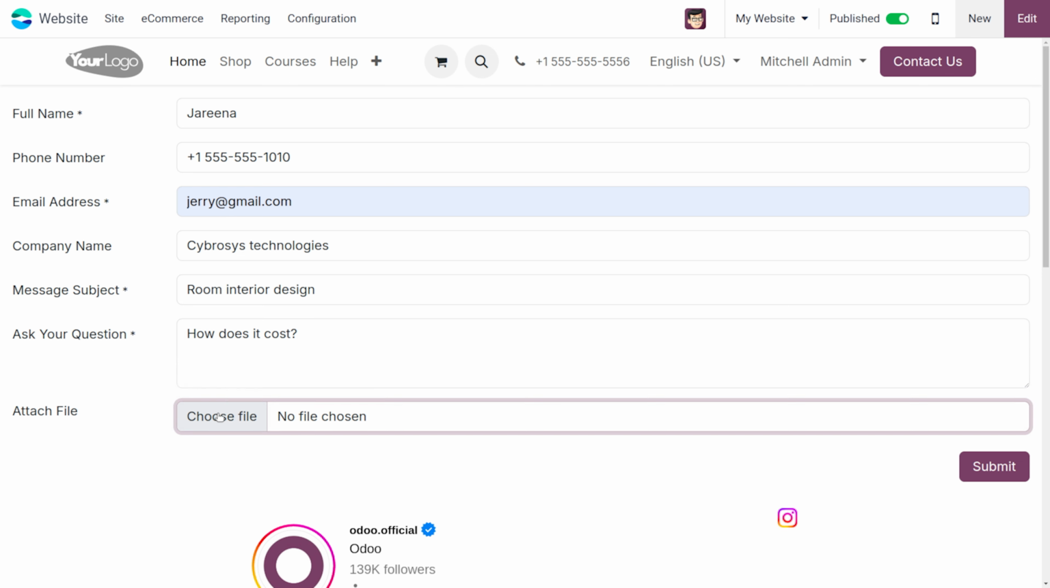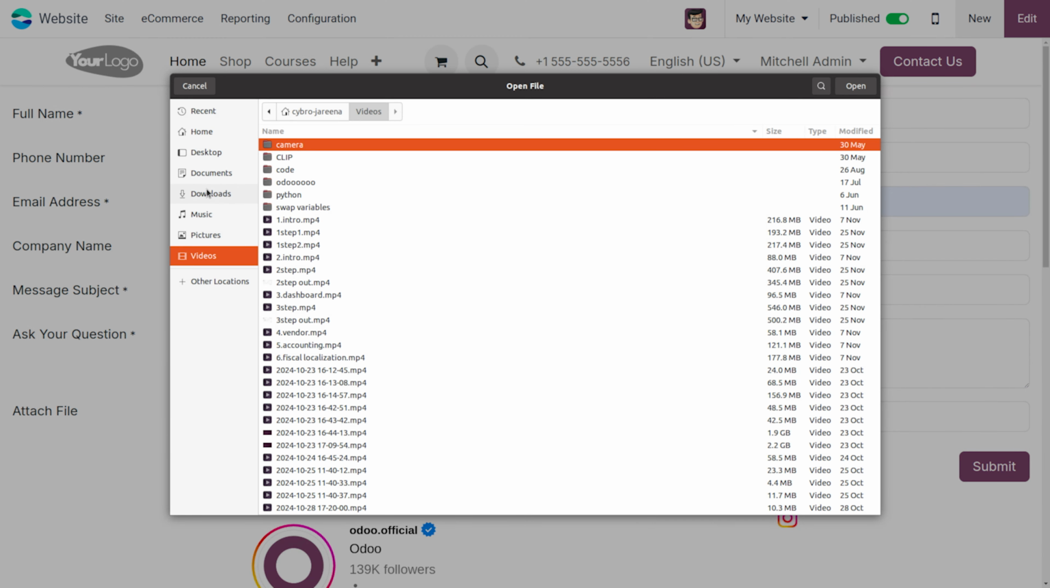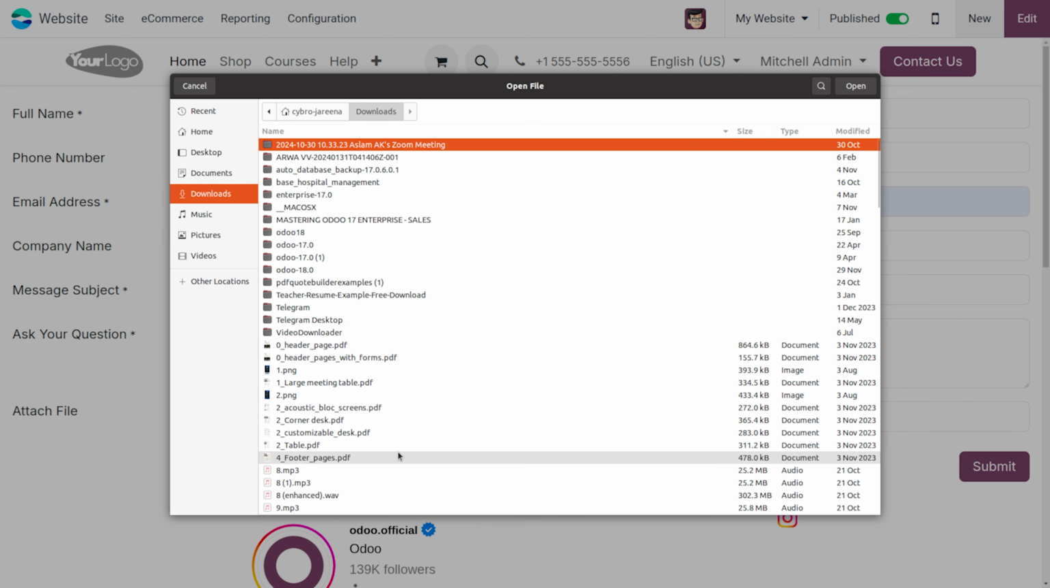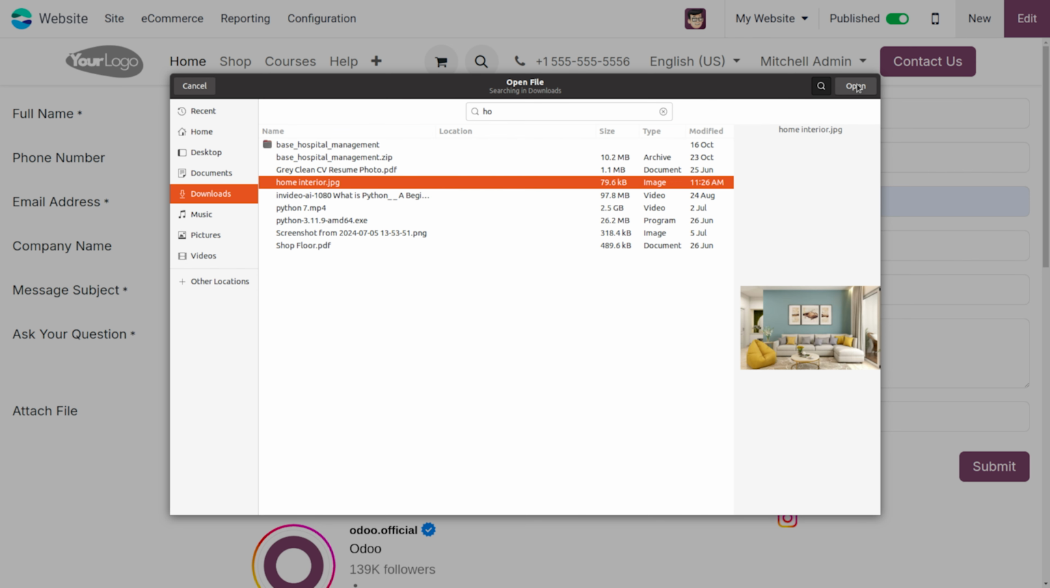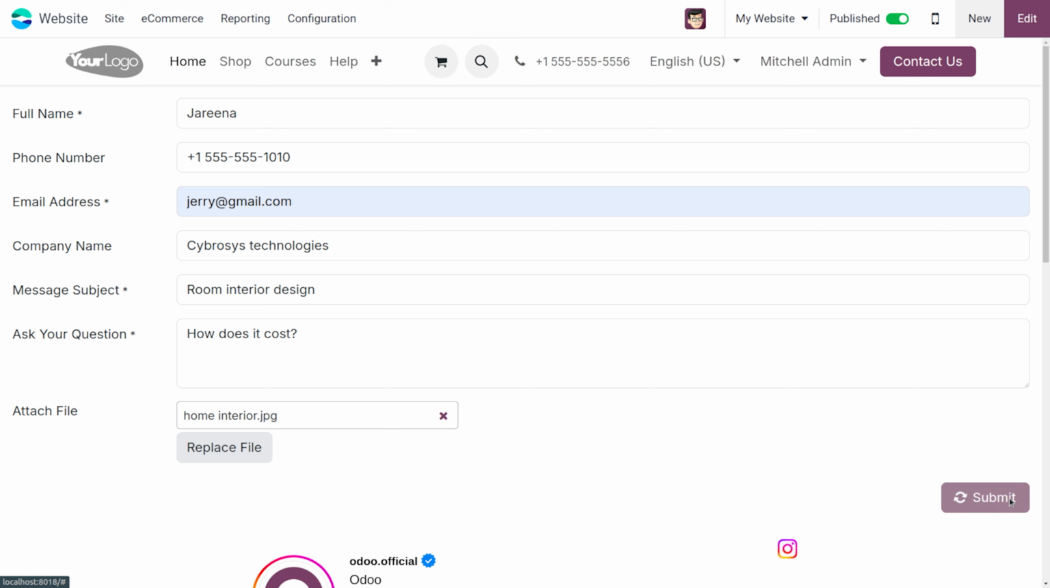If you have any files to attach, you can also attach that file. Now let me choose the file. As I move on to the documents, here under the downloads, you can just search for the file. So yeah, you can choose that, let's click on open, and let's submit this.